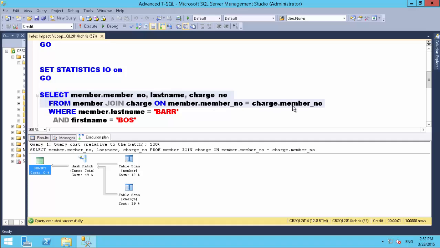Now I can hear the objection: you're telling me charge.member number has an index, so it is sorted. But for us to get that sorted value, the optimizer must choose to use the index. Because your query was not selective enough, the optimizer decided to let go of your index and not use it. Since it's not using your index, you don't have sorted values, and since you don't have sorted values, it's using the hash match strategy.